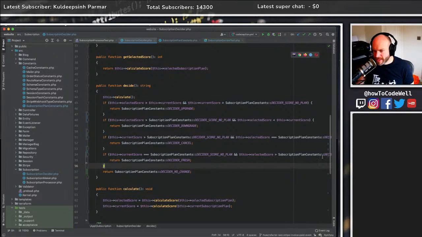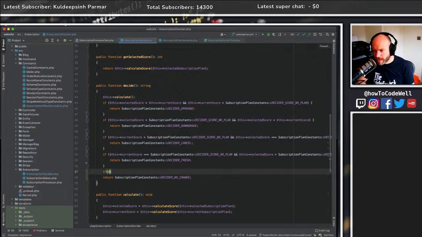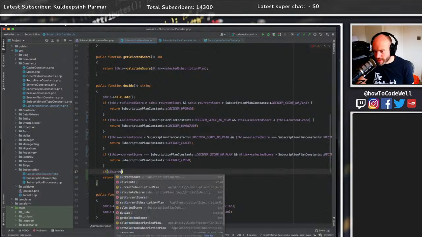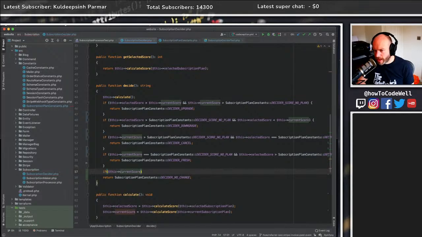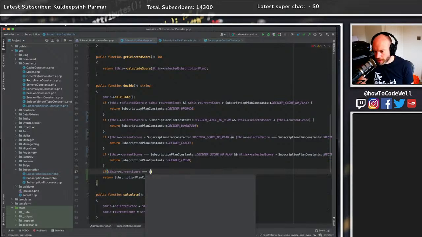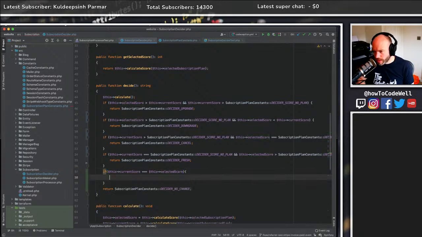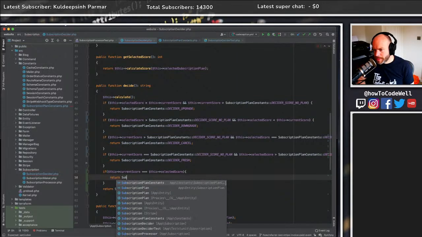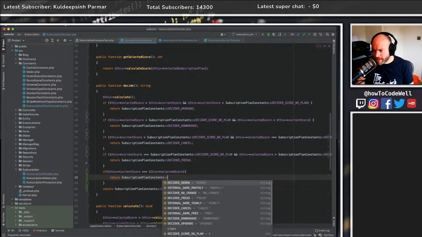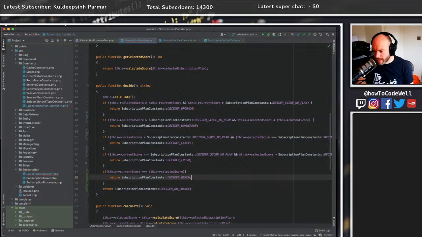It's because it's falling into this block. I need to do an if this current score is equal to this selected score. And then we need to return subscription plan constants, decide renew. I think that should do it.